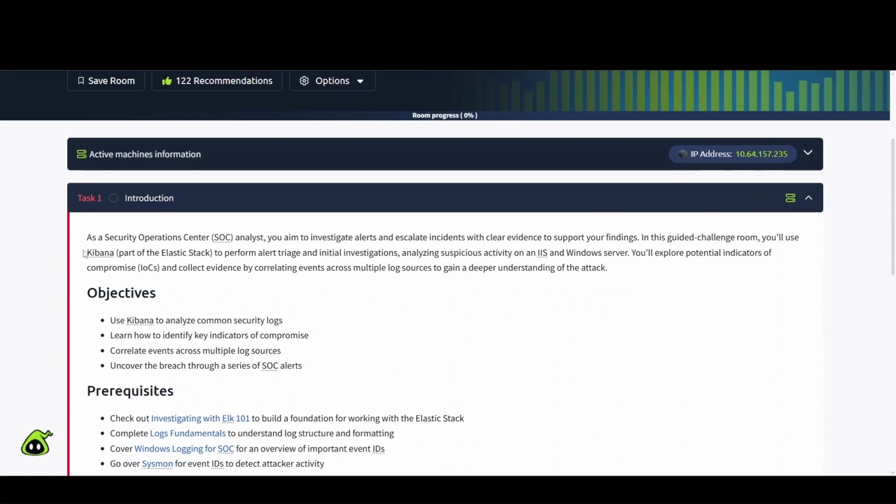Task number 1, introduction. As a Security Operations Center SOC analyst, you aim to investigate alerts and escalate incidents with clear evidence to support your findings. In this guided challenge room, you'll use Kibana, part of the Elastic Stack, to perform alert triage and initial investigations, analyzing suspicious activity on an IIS and Windows server. You'll explore potential indicators of compromise, IOCs, and collect evidence by correlating events across multiple log sources to gain a deeper understanding of the attack.